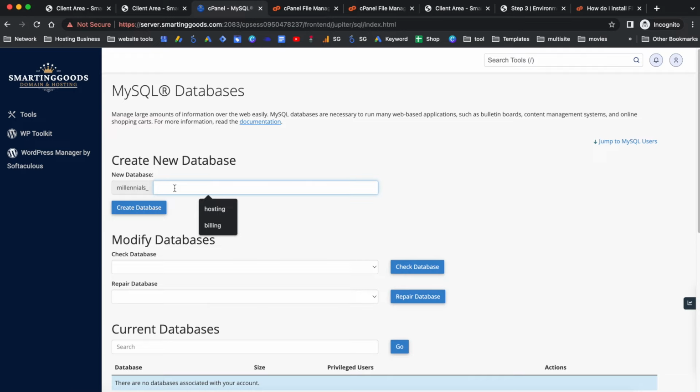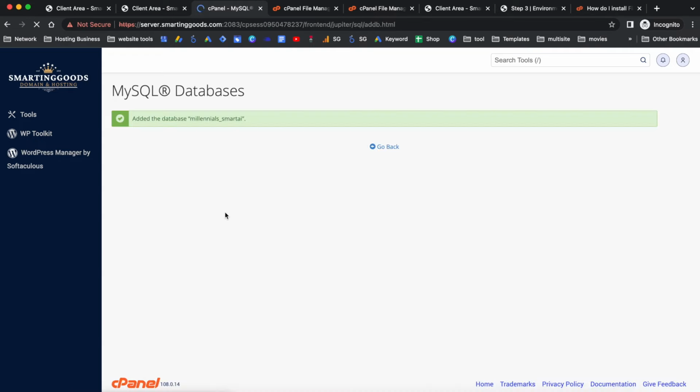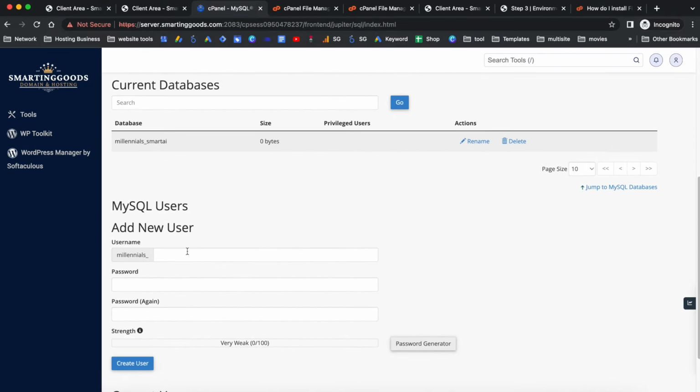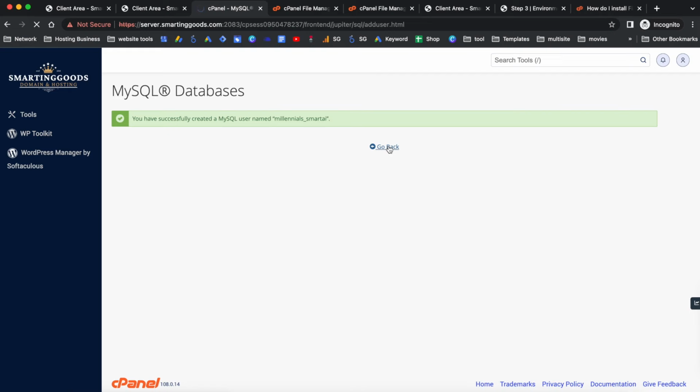And now we are going to create a new database named Smart AI. You can name it whatever, just make sure you remember this. Okay, create database. Now we can click right here to go back. And we are going to create a new username, Smart AI. Give it a password. Okay, now create user. We can click right here to go back.